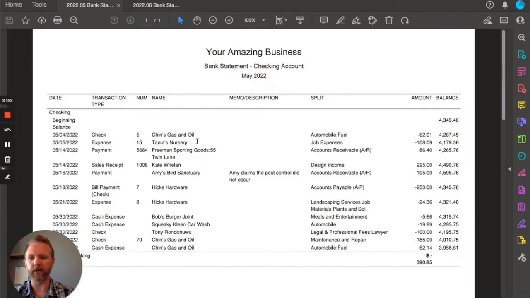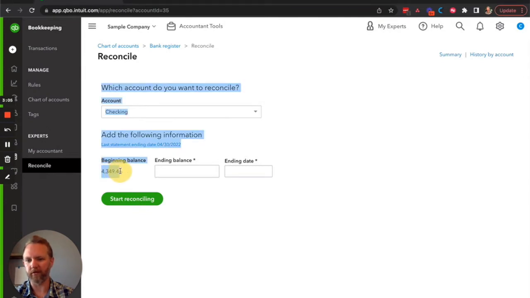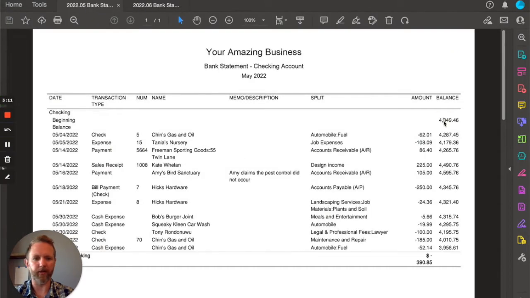We'll also see here that they're going to show a beginning balance. We can see the beginning balance there, and we can check to see if that matches what we have in QuickBooks. So let's do that first. Back in QuickBooks, we can see that the beginning balance does match. That's the $4,349.46, and that does match right here, $4,349.46.